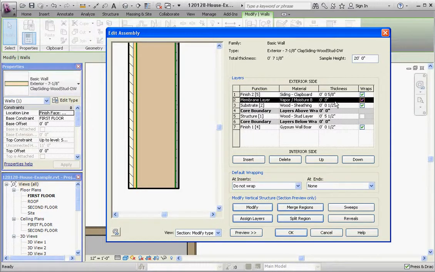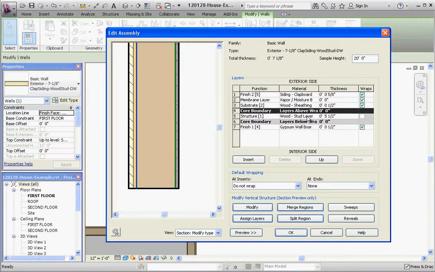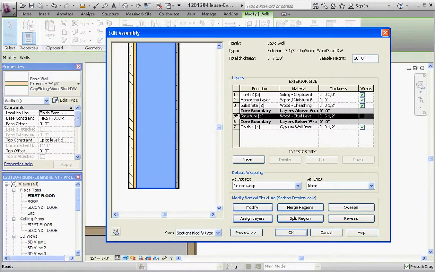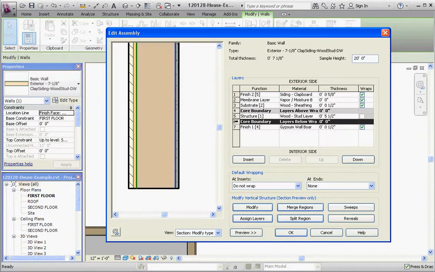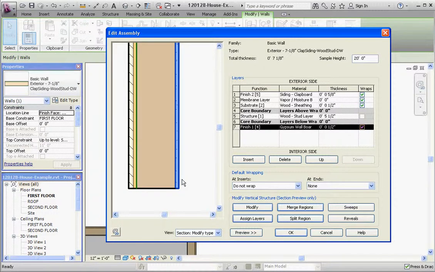Substrate is wood sheathing. Remember how we put the wood sheathing on the outside? And moving within our core boundary, we have a 5.5 inch wood stud layer. And again, the core boundary on the outside of that. And on the other side of that, on the inside of the wall, is gypsum wallboard. So remember what I was telling you about in regard to our layers and how they're stacked? The exterior is on top. So always remember that when you're putting your exterior wall together. And that's another requirement of this assignment. It has to be an exterior wall as your custom wall.